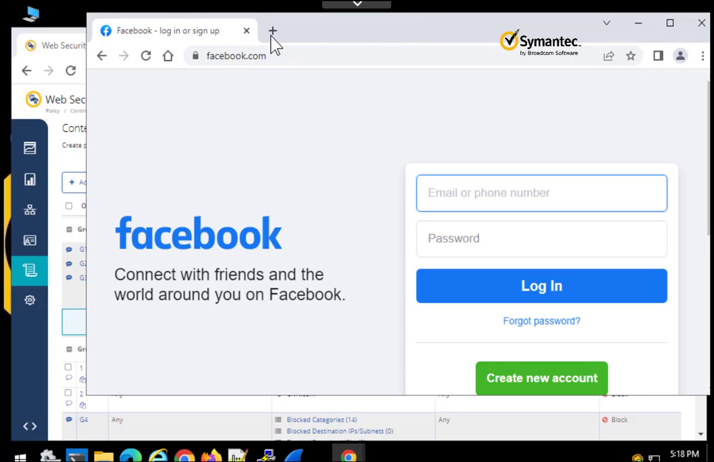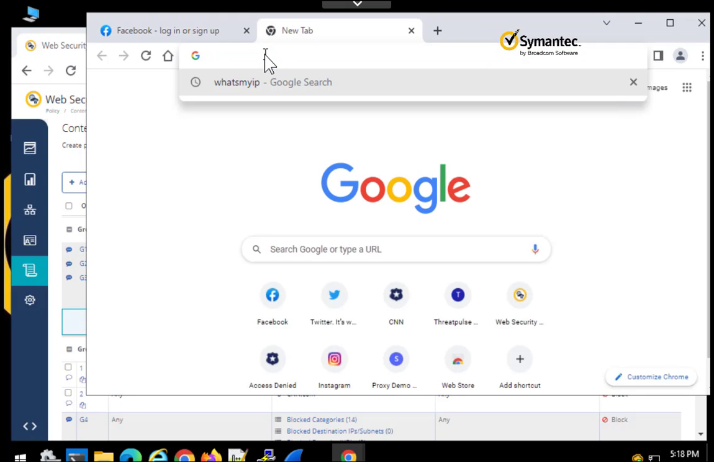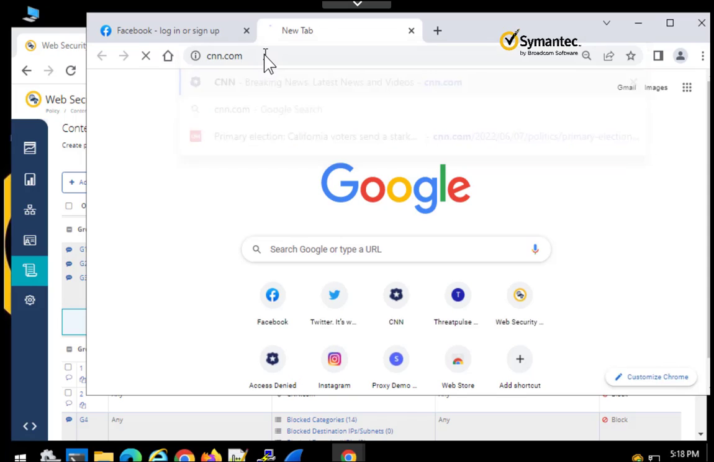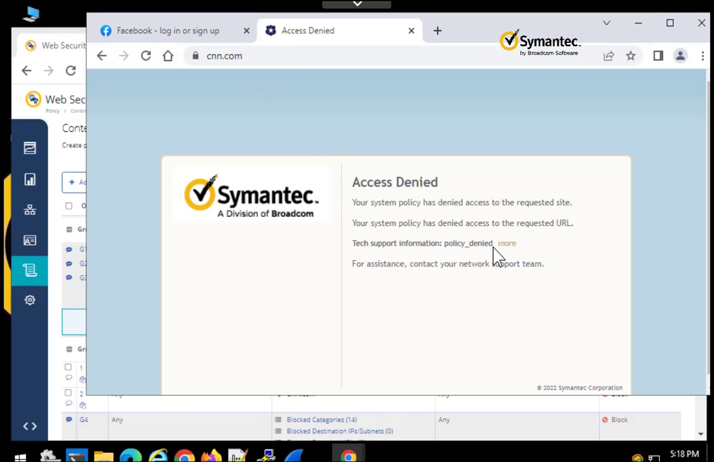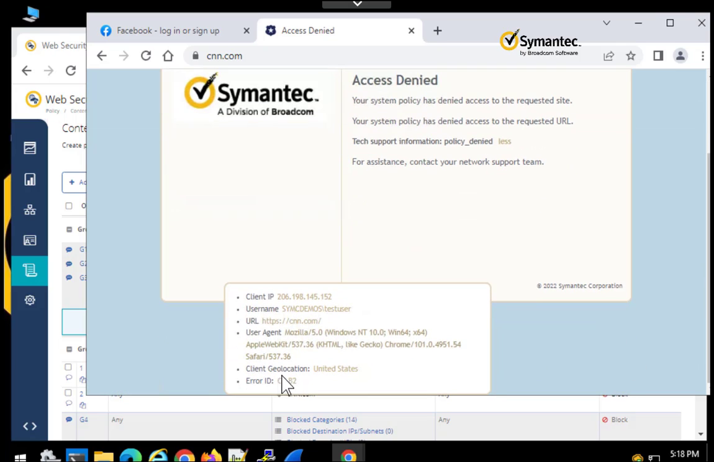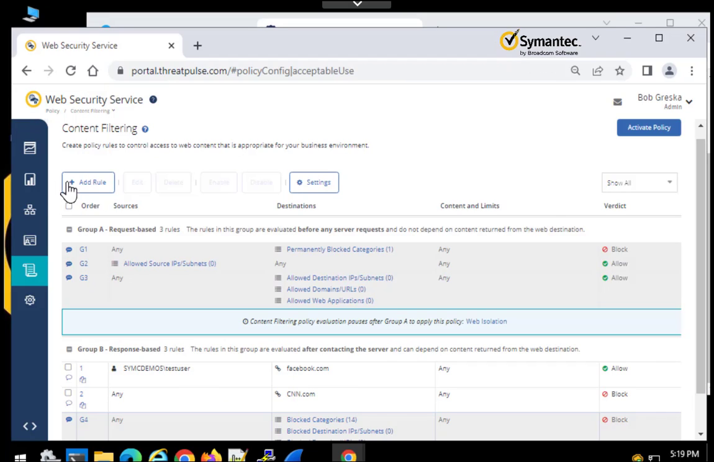Go to the other browser, open a new tab, and browse to cnn.com. The connection is blocked, and the response page, More Details link, shows the new rule that was added, B2, is taking effect. At the portal, Content Filtering B2.